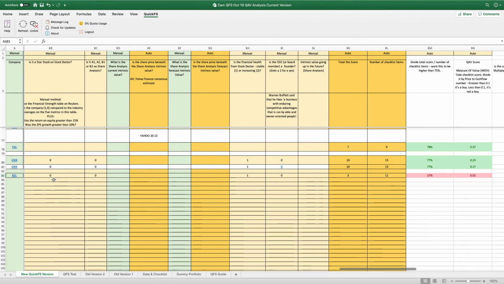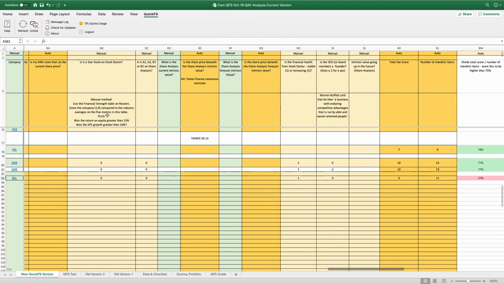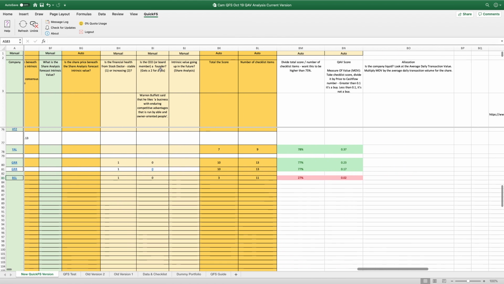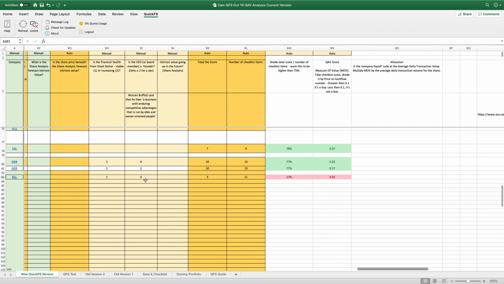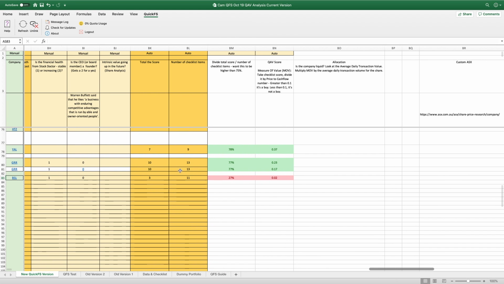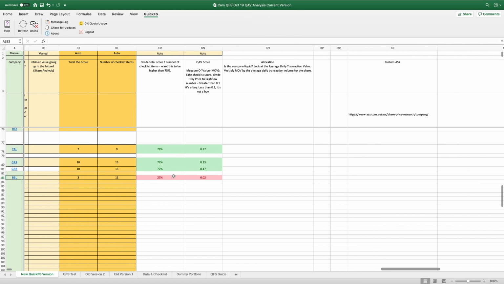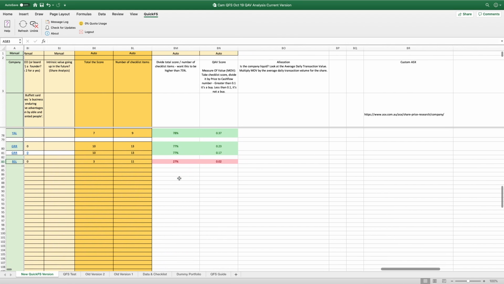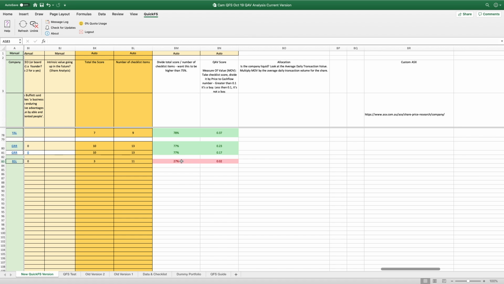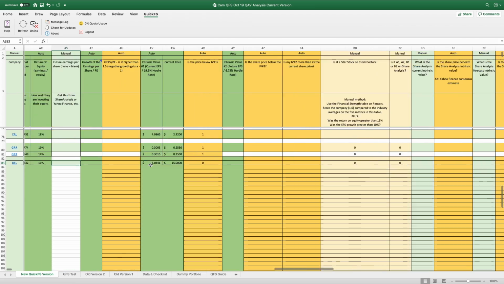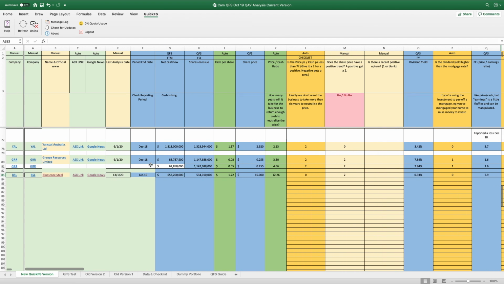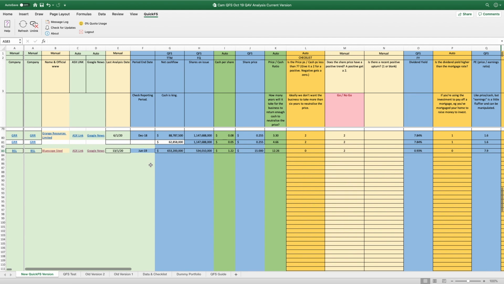Is it a star stock on Stock Doctor, or you can do the manual method? Is the CEO or board member a founder? I'll have to look that up later on. And at the end, we total up the score. This is all automated, the number of checklist items, and we get our final scores here. This will probably change when I go through it properly today with Tony. But there you go. That's how the spreadsheet works.